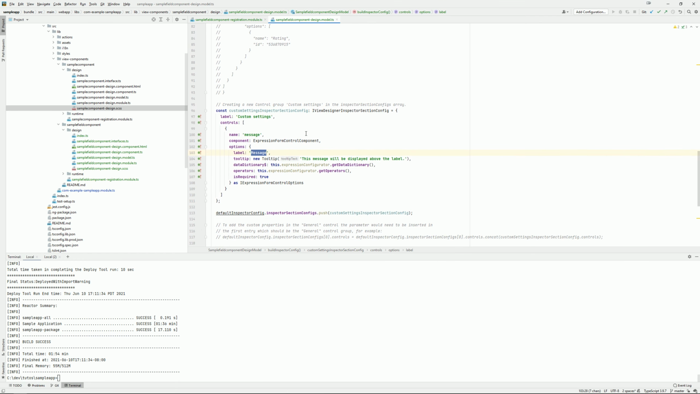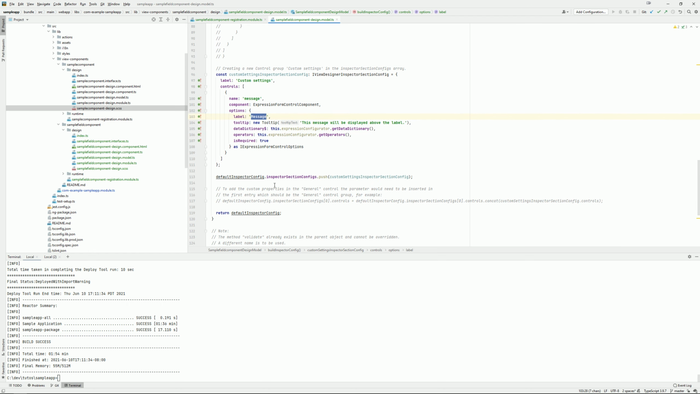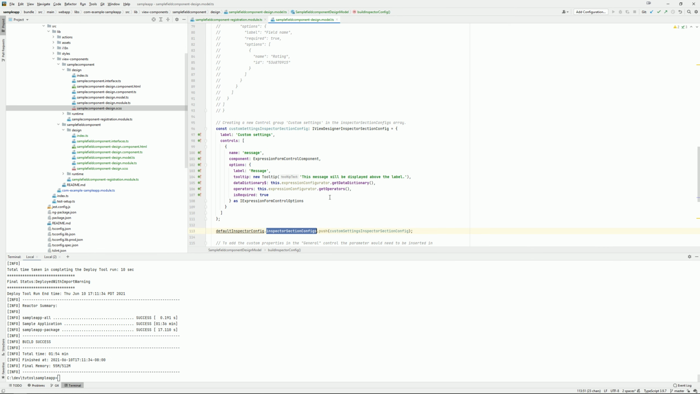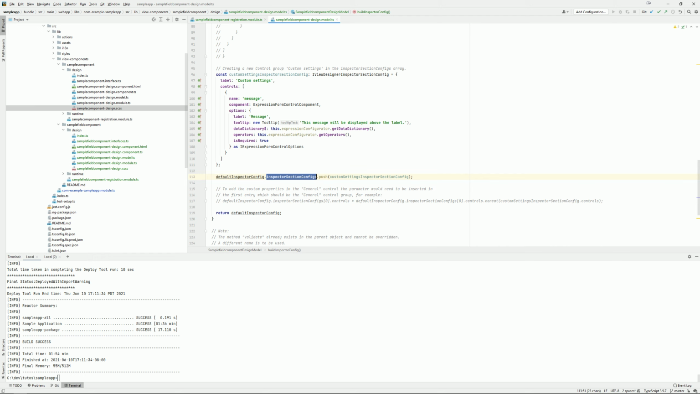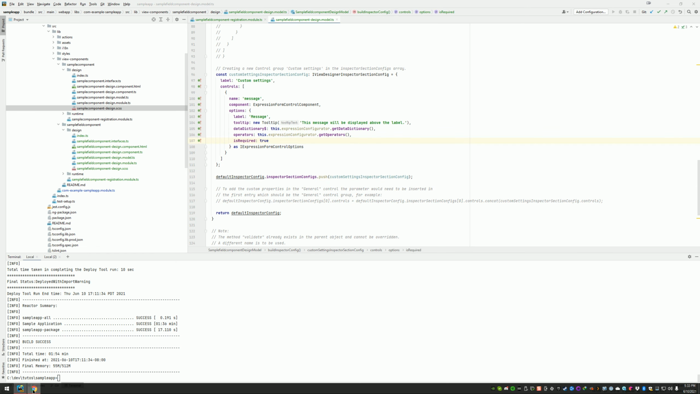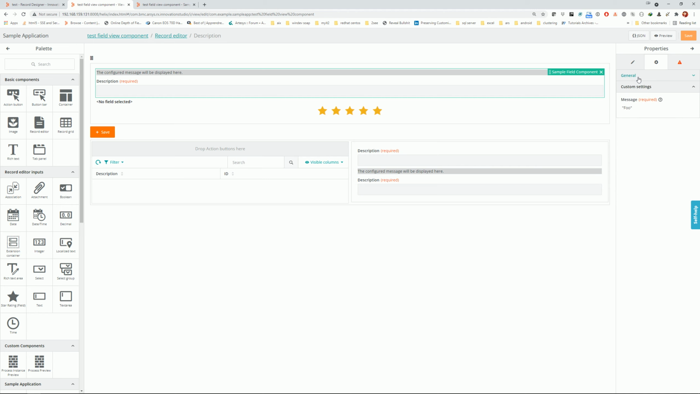So here, to make things simpler, we are going to take the default inspector config, and we are going to take this inspector section configs, which is an array, and we are going to push our own version. So basically, we are going to create another section. So here we have one section general, one section component settings. So this way it's easier.